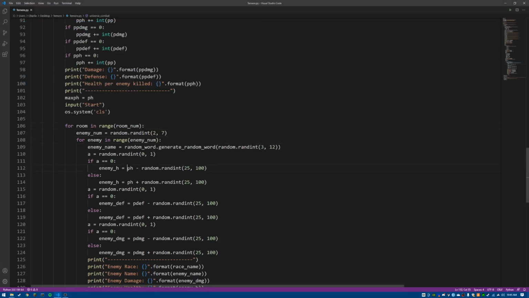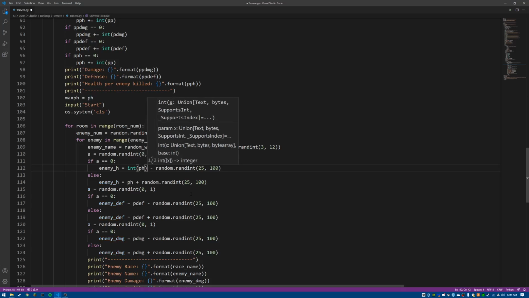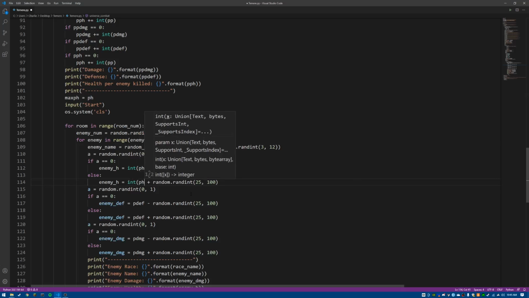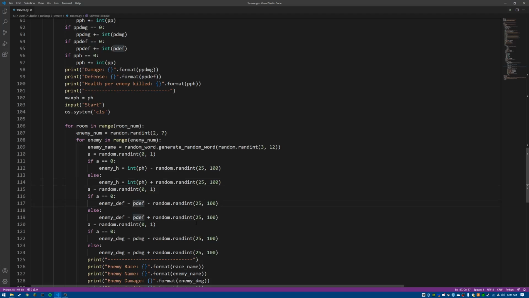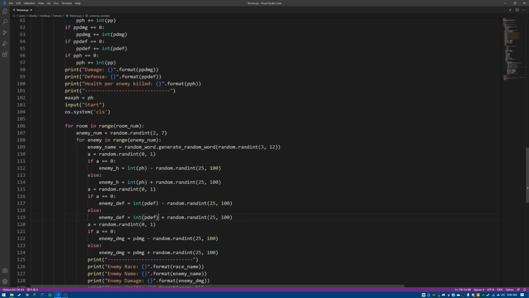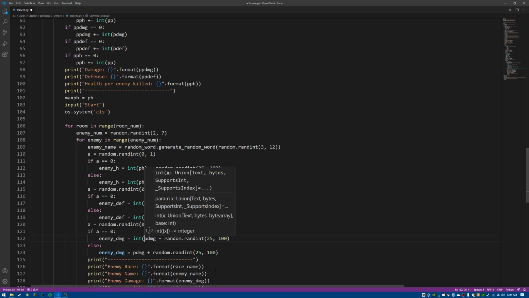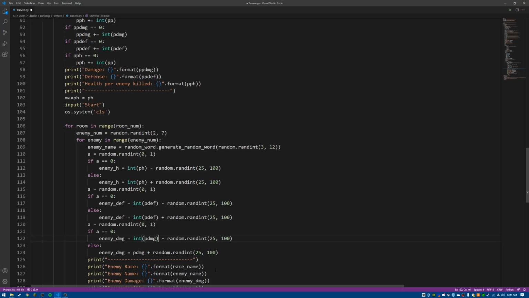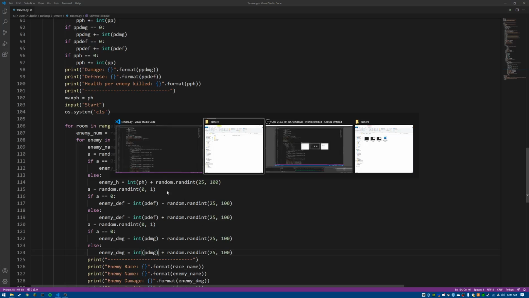Alright, so pH right here is equal to STR, so that's just INT. There we go. Just go ahead and change all these to integer just in case, because I feel all of these are going to be integers. And once we actually get the combat system down, I'm going to make a saving system so that we don't lose all of our progress whenever we play the game, because that would suck if I do say so myself.